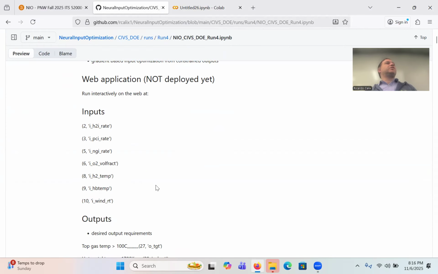Okay, so just to give you some insight, the variables for this example are going to be things related to inputs: something called the PCI rate, something called the NGI rate, which is natural gas. So it's the rate of natural gas that goes into the furnace. That's important. The H2 temperature, O2 is oxygen, right? So these are the knobs that I keep mentioning: what is the amount of oxygen, the conditions, and the wind rate, the PCI rate, H2, and natural gas. So these are some variables. I think that's 7 variables.